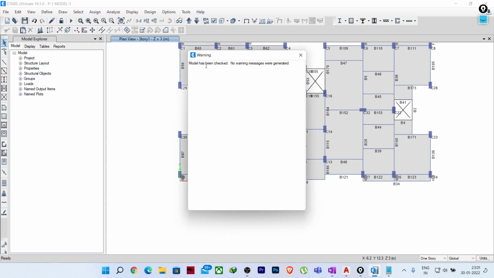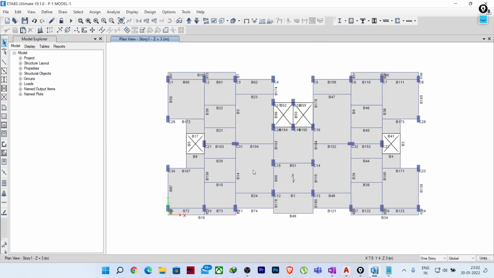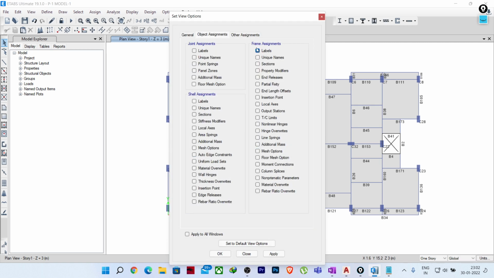Okay, now it is showing model has been checked, no warning messages were generated. So now the model is correct. Okay, so now we can go for replicating this model. I will just turn off this object assignment and labels.